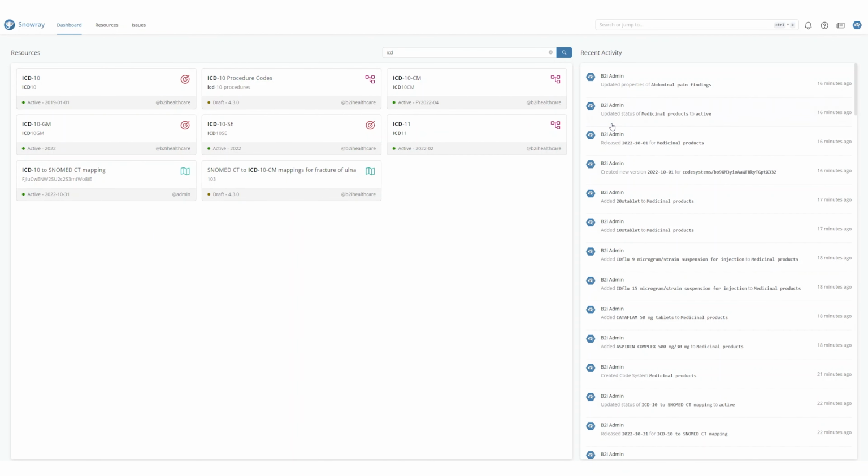On the right-hand side of the page, there is a recent activity section, which lists the latest changes made in the system, including information about when the change was made, who made it, and what type of change it was. There are two other pages that you can access from the main menu: Resources and Issues.